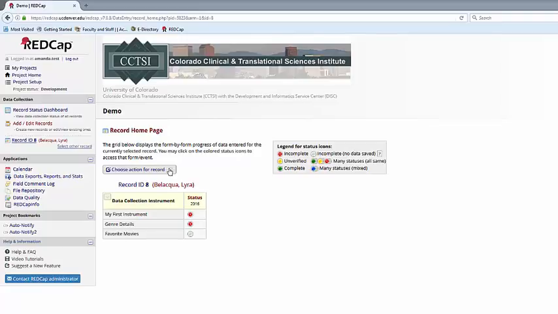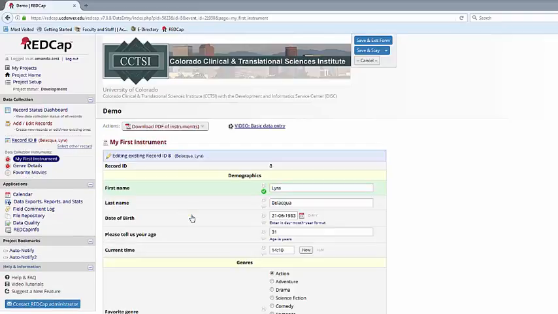It'll also have a drop-down menu where you can choose actions that will affect the entire record, such as downloading a zip of uploaded documents, or downloading a PDF of all the record data. You can jump to a specific instrument by clicking on the status bubble, and in here I can make any changes to the record that I needed to.